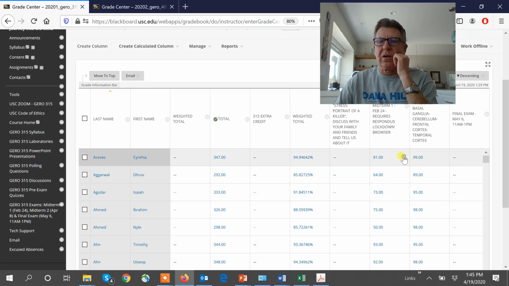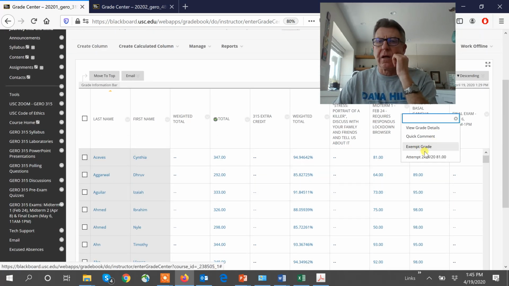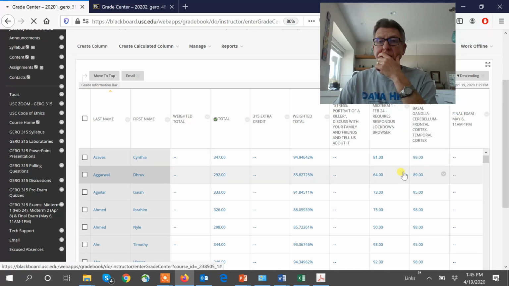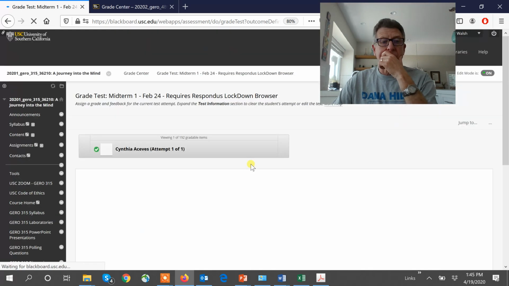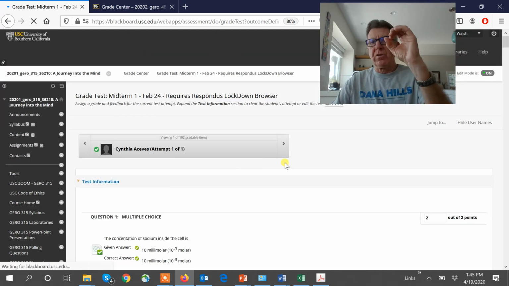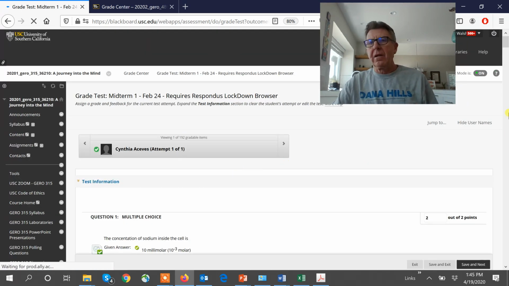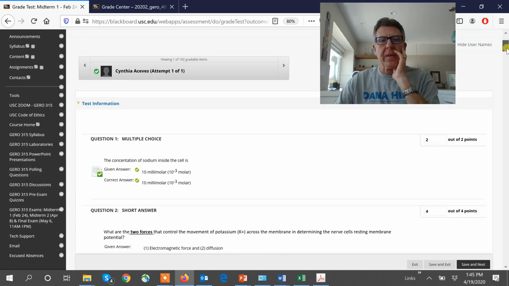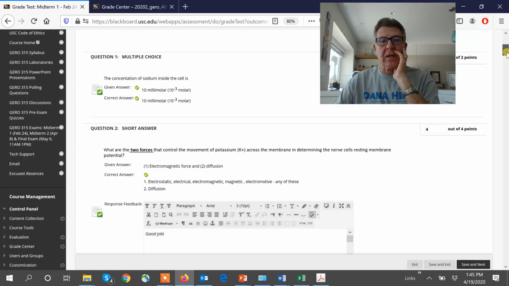So I could go right in here, and I'm going to look at this attempt, and this is how you would then grade the exam. If it hadn't been graded, there would just be a circular icon that reflects the fact that it needs to be graded. We can see right here that it was randomized. This was the student's answer. This was the correct answer.